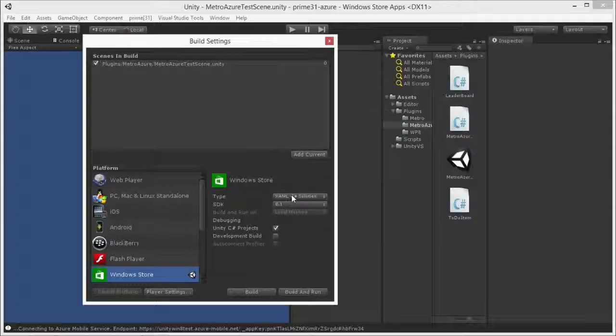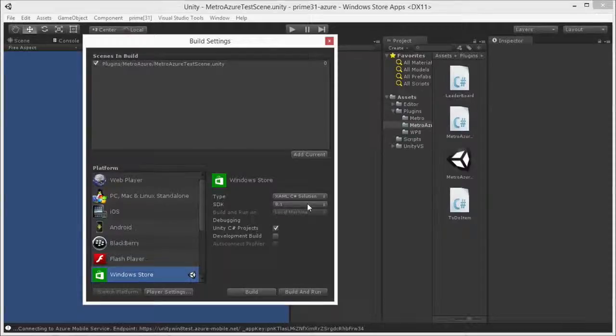I have type set to C# project, so I'm going to be very careful here and let you know that the C++ projects will not work at this point. Right now it has to be a C# solution. Also, it's set for Windows 8.1 SDK. And then you don't need to have the C# projects here, but this allows you to edit your Unity scripts within one instance of Visual Studio at a time.